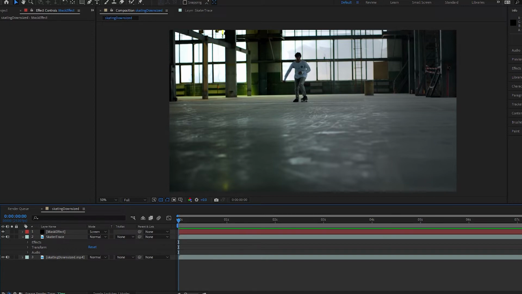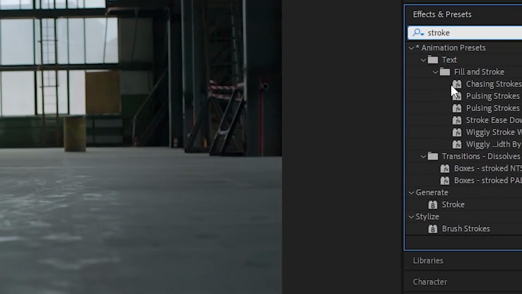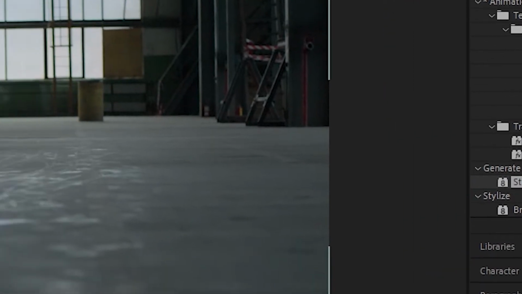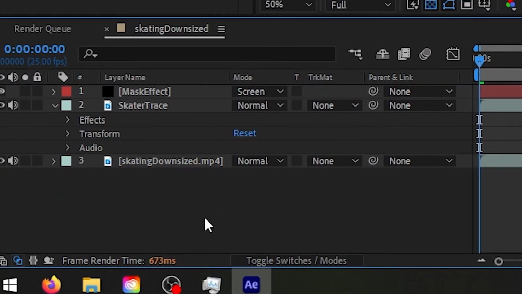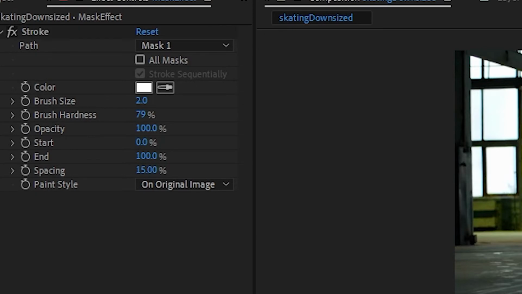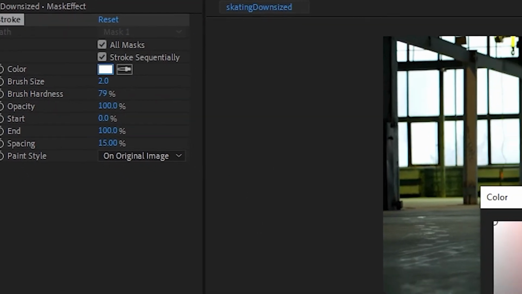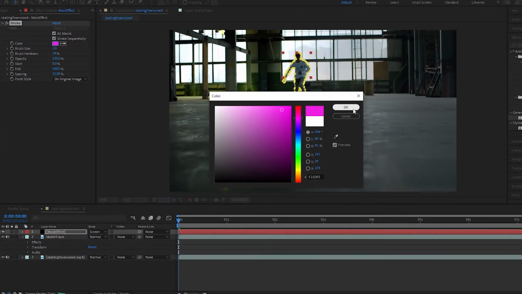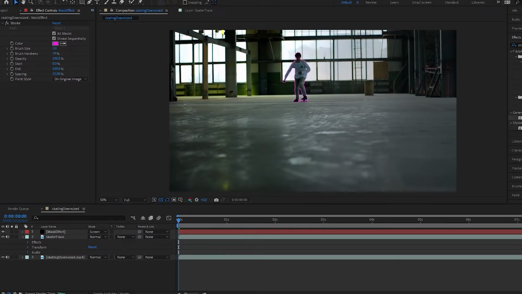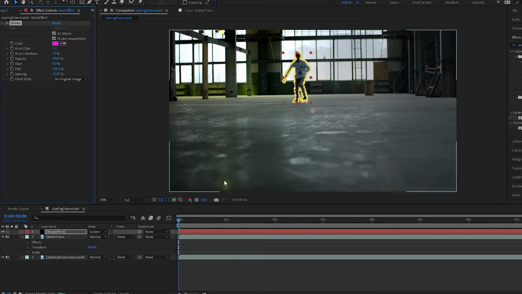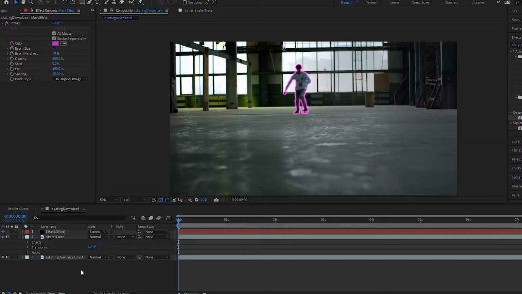Now that I have a mask over the rider that can't be seen, I went to the Effects and Presets tab and looked for the Stroke effect and applied it to the solid layer. In the Effects control menu, we are going to have it apply to all masks, and from here we can go and change the color how you see fit. In this menu, you can change the thickness of the lines, where they start and stop with keyframes, whatever you would like.